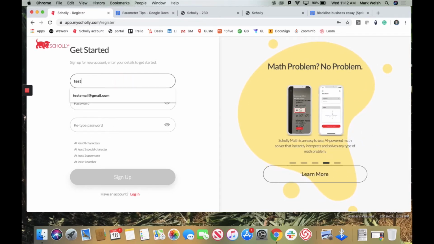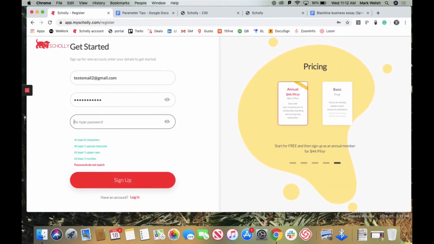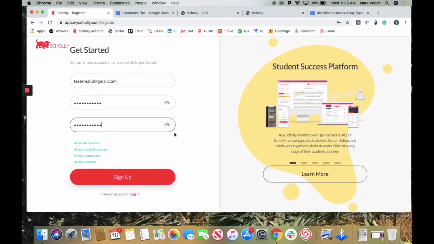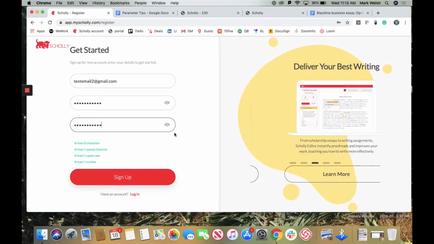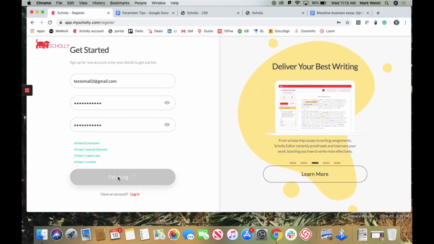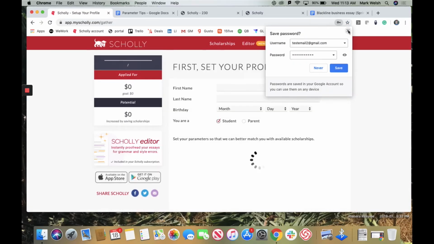I'm just going to use a test email2@gmail.com. Have a password. Also, just so you know, when you're logging on for the first time, make sure you log on through our website. The app is great, and you'll see a lot of success with it. It's really easy to use. But to be able to plug in the code so you can use Scholly for free, you have to plug in the code through the website first. You're not going to save that password.